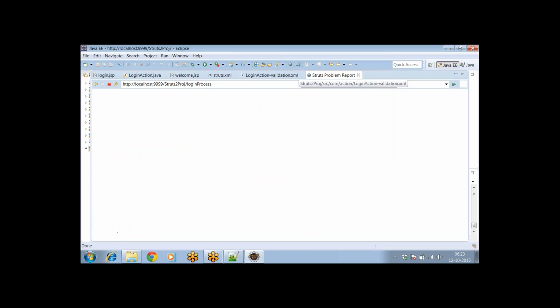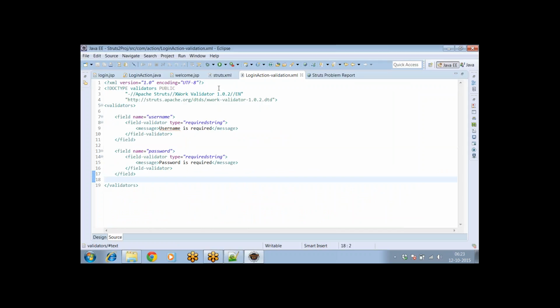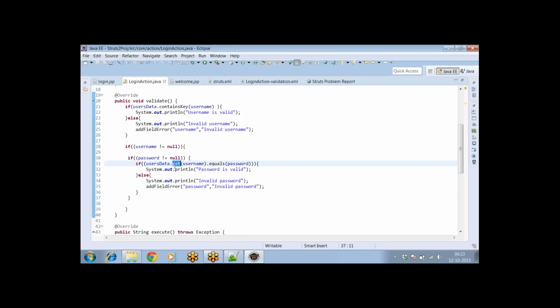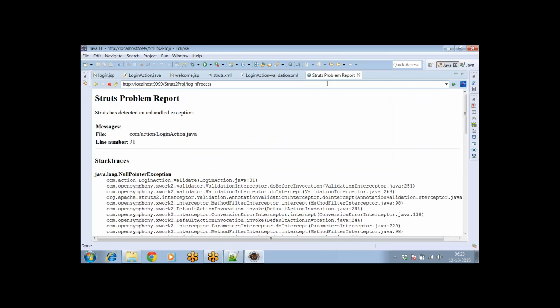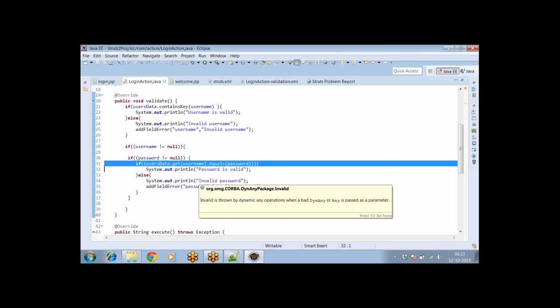Line number 31 now. This line is executing. It says null pointer exception. Okay. If the password is null, why will it enter into this condition here? I'm not getting this point. Password is null, right? If it is null, this condition should fail.